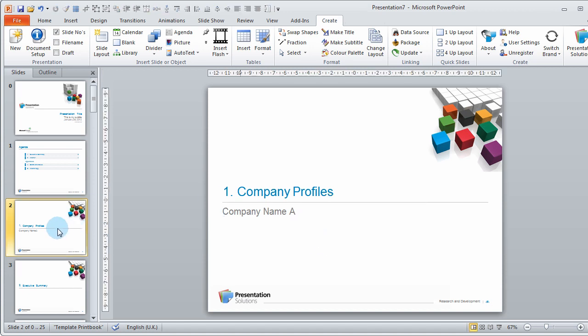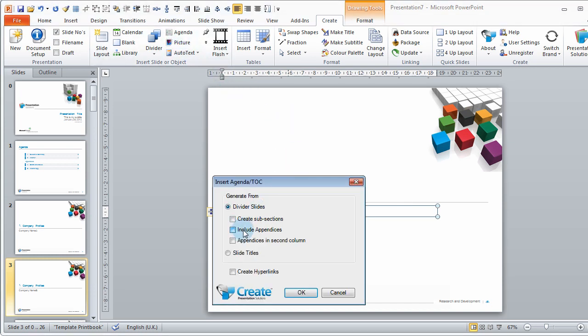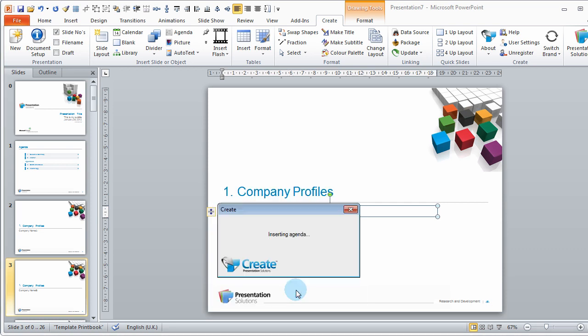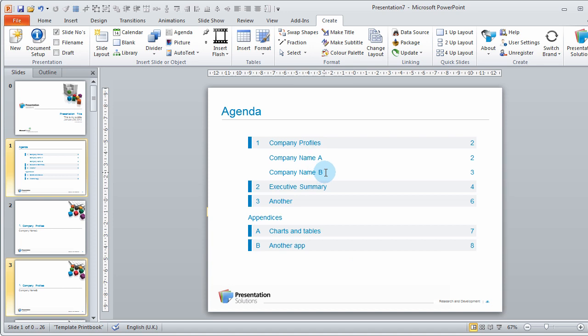So I've got company name A here. I'm going to duplicate this slide and make the second one B. And now I'm going to go back to my agenda and I'm going to say include appendices and include subsections. It'll delete the old one, put in a new one, and now it's picking up automatically the subsections of my presentation.